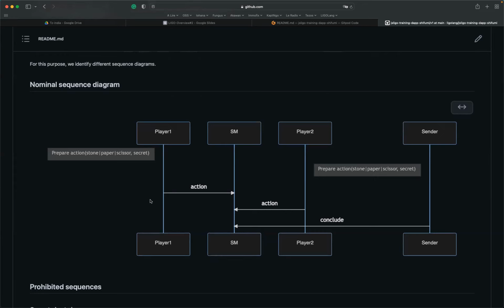The nominal turn is, for example, player 1 is going to choose an action between stone, paper, and scissors, and send the action. So here we have no secrets to send, just send the action and perform this action. So he sends stone, paper, or scissors to the smart contract, which is in the middle. Player 2 does the same, and one player or sender, we don't care, can say I would like to conclude the game right now, okay? And the conclusion states who wins the game, and we start a new one, okay?